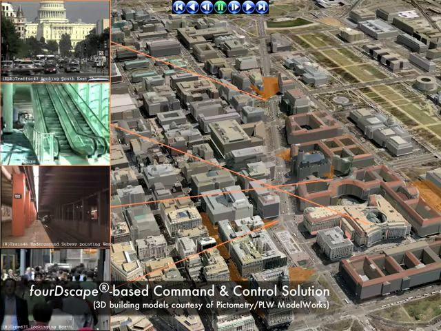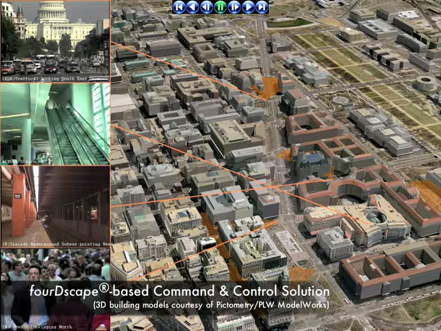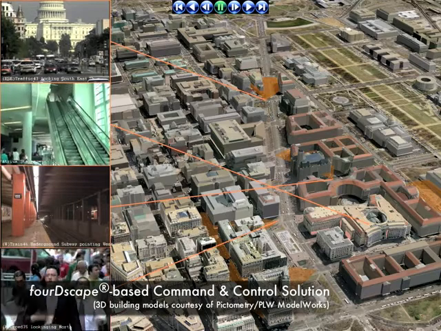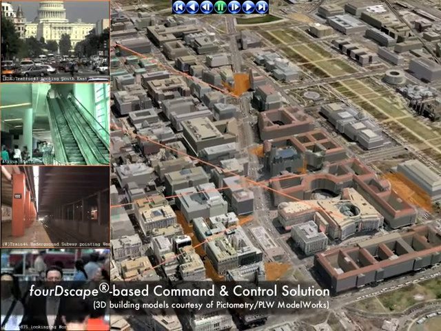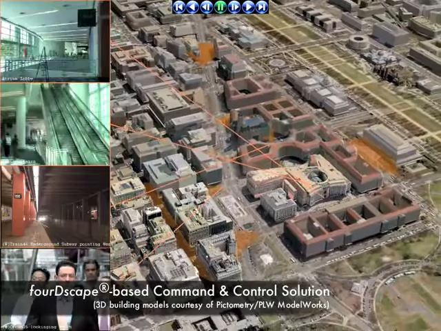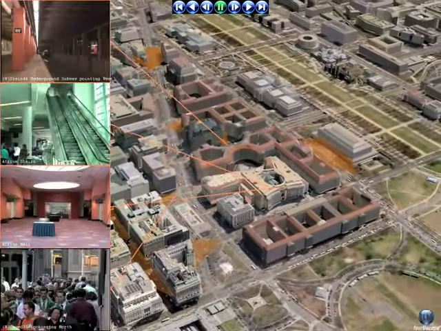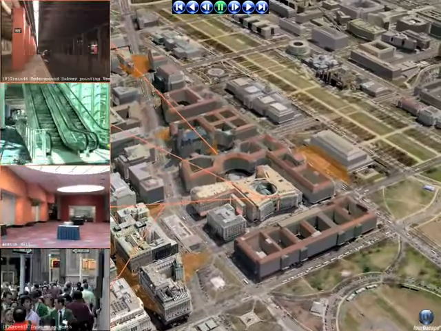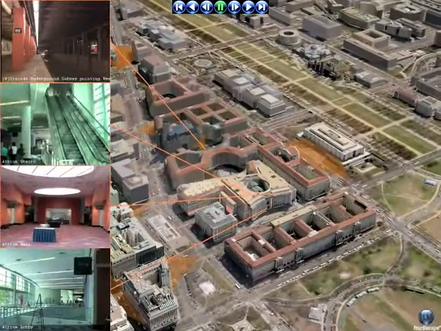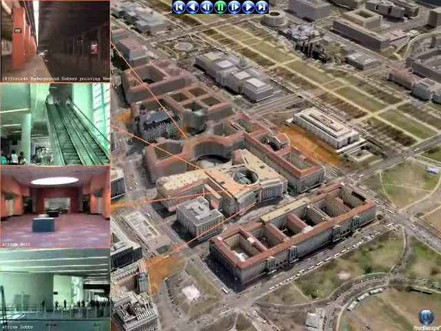fourDscape-based solution for command and control brings together multimedia real-time information sources and creates a realistic virtual scene presenting all relevant data geo-registered in an interactive four-dimensional browser. Here at the Reagan Building Convention Center in Washington, D.C. is a live interactive recording of fourDscape technology in action.